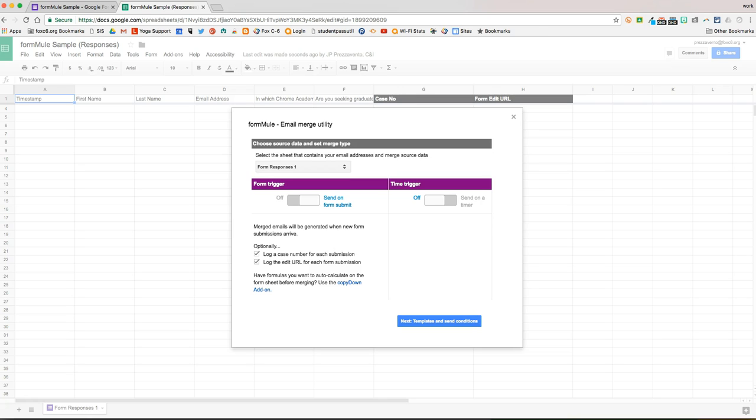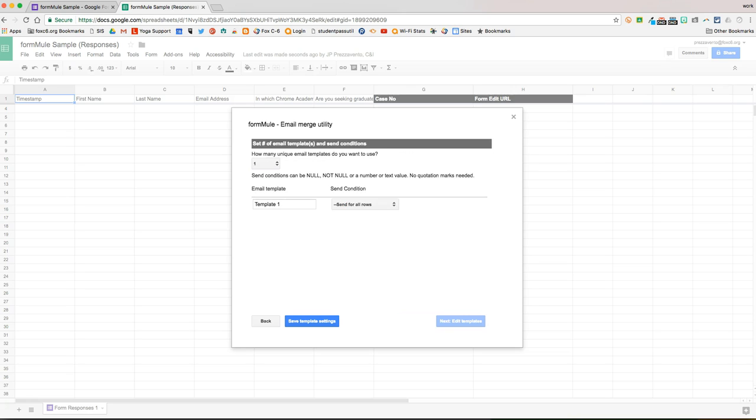So maybe, the practical use of this is if a student submits a Google form quiz and they need to go back and edit it later. If you run formMule and only log the edit URLs, you can always send that URL back to a student. So I'm going to go ahead and hit next. And now you can select email templates. So you can send up to 15 different email templates based on conditions in the form.